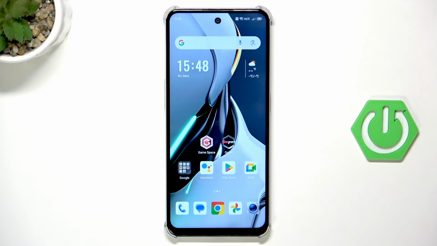Hello, in this video I want to show you how to create a backup of your data on NUBIA Neo 3 5G.